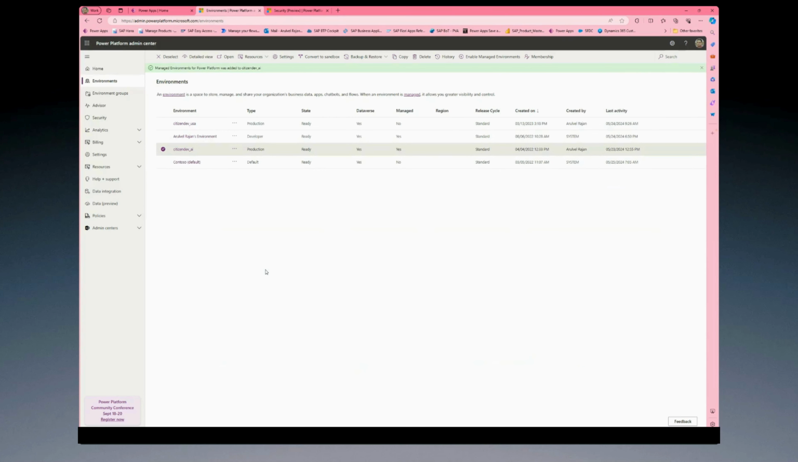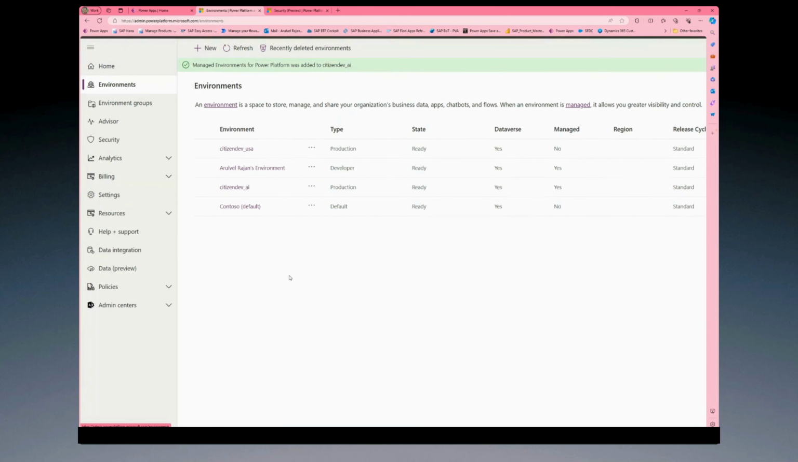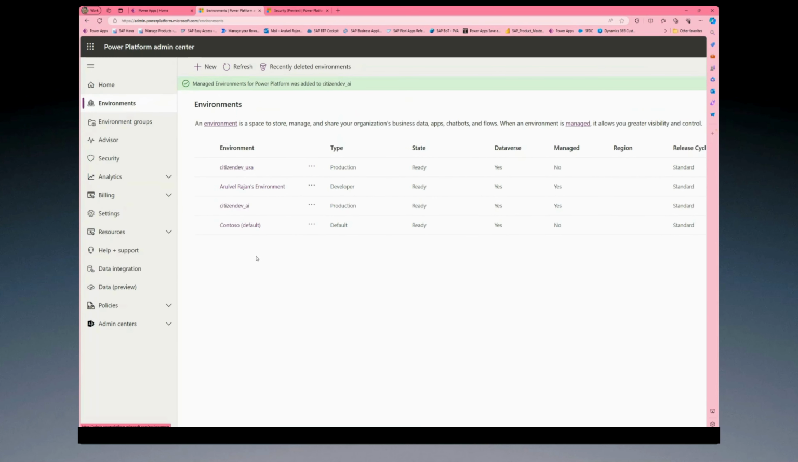This is my Power Platform Admin Center, and I do have various environments and environment groups in here. What you would see recently in the environment that's been added as part of the April feature set is this particular item called Security Dashboard.